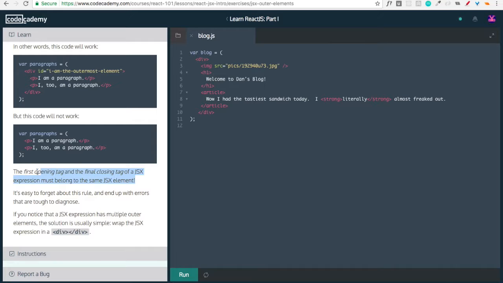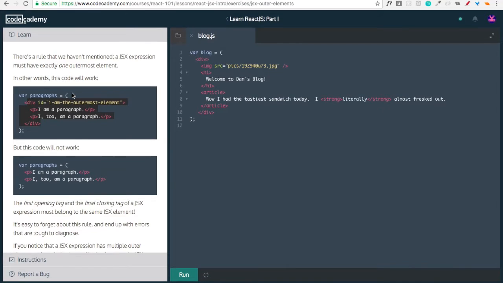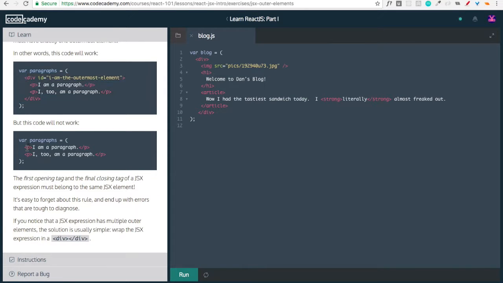If you check here, the first opening tag and the final closing tag of a JSX expression must belong to the same JSX element. What it means is the first opening tag is this and the final closing tag is this. So both belong to the same element. So this is a valid JSX expression, but this is not valid because this is the opening tag, it belongs to a different paragraph, and the closing tag here belongs to a different paragraph. But if you wrap it inside a div, then it will become a valid JSX expression.